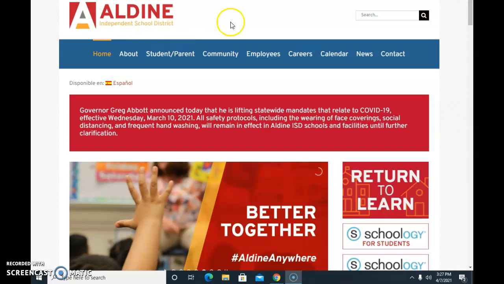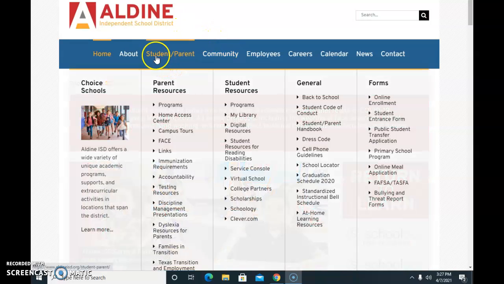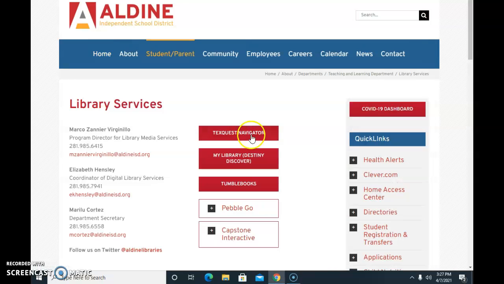You're going to start off at the Aldine website. It's aldineisd.org. Once you're on that website, you're going to go to the link that says Student and Parent, and then under Student Resources, you're going to choose Digital Resources. Once you've done that, you're going to click on TestQuest Navigator.